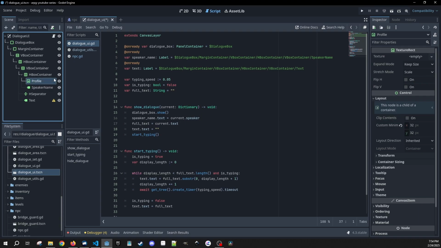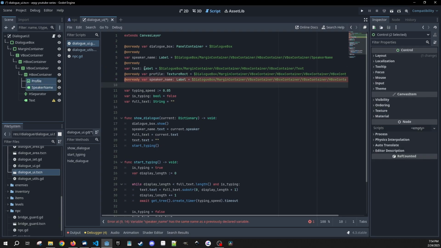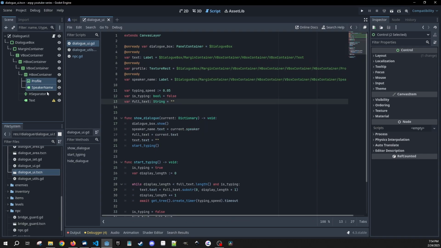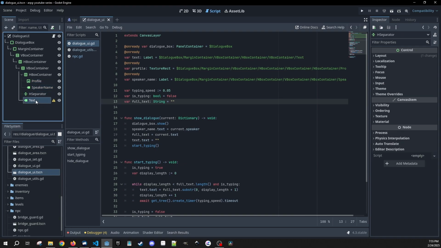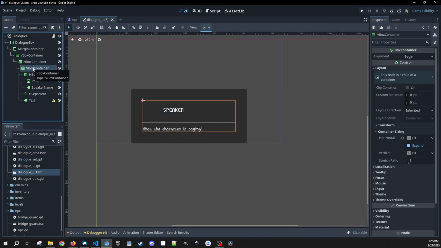We'll just call this profile. We need these new onreadies. So I'm going to drag those two, and then we need to get rid of the existing speaker name onready. We're also going to give a theme to our buttons. So we're going to be making a choice container for our buttons, which are going to be housed here. So these are all housed inside of this VBox here.